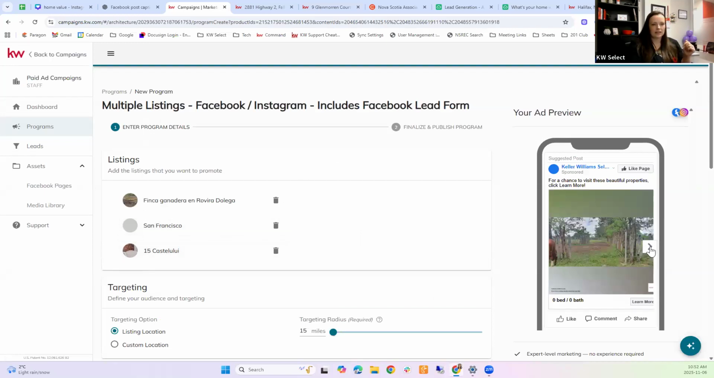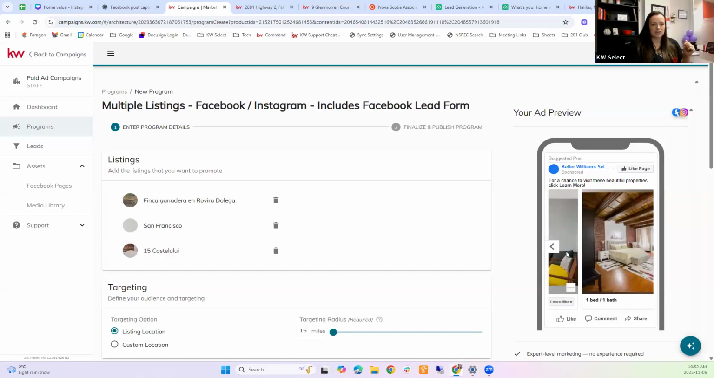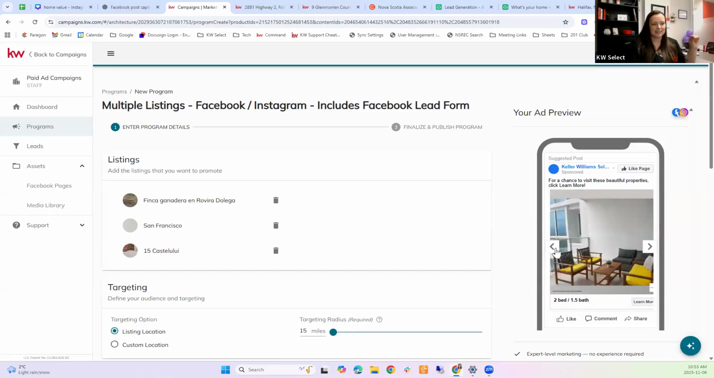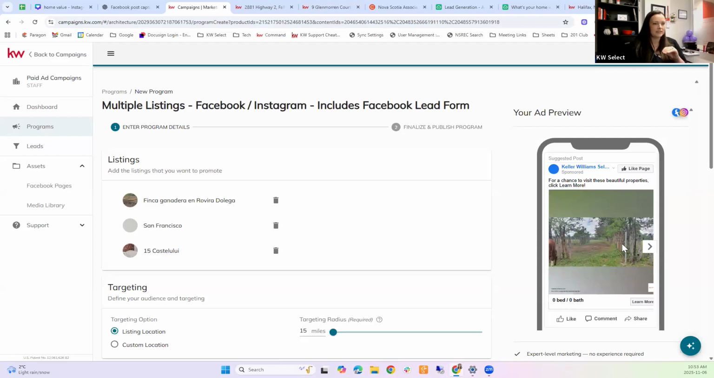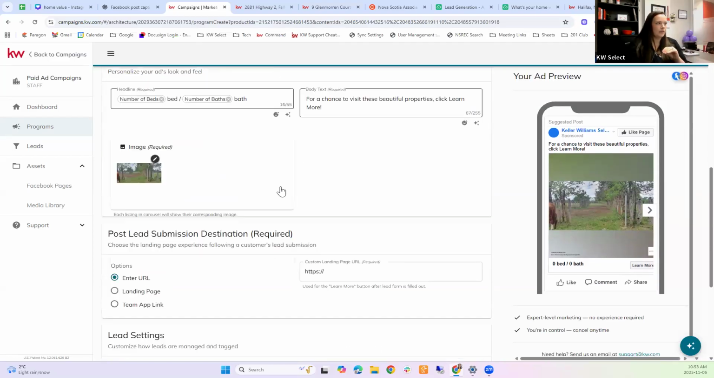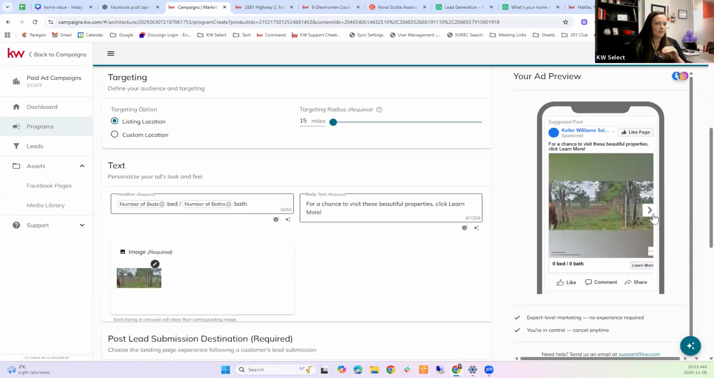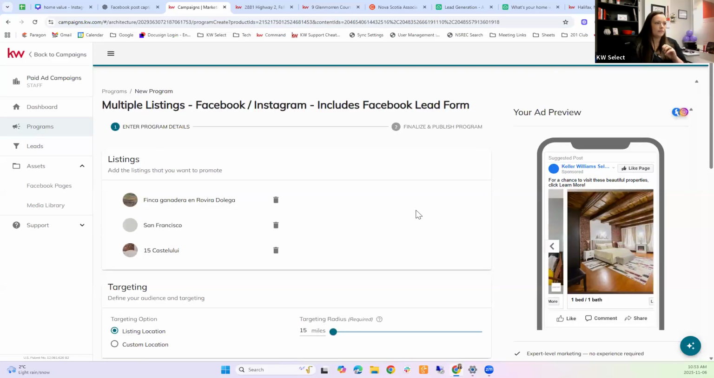You can select those, and then the carousel, each slide is each listing. So there's only one picture per listing. But yeah, you can choose that there. Again, the rest of it's the same. It's just choosing if it's one listing or multiple listings. Okay.